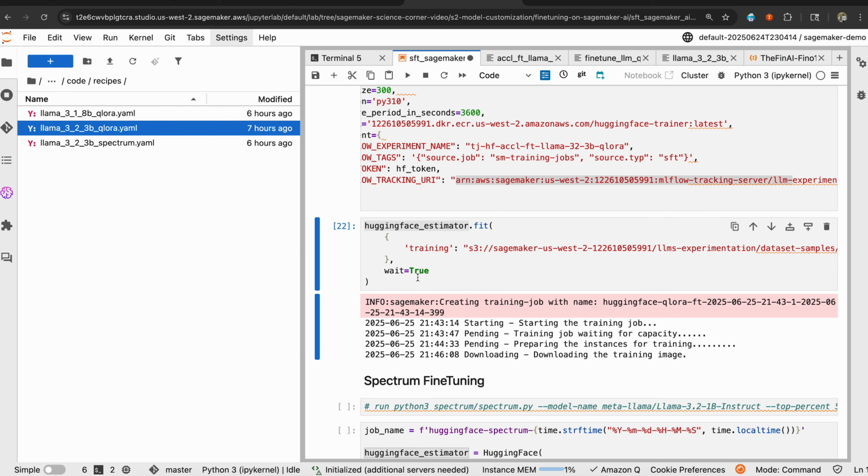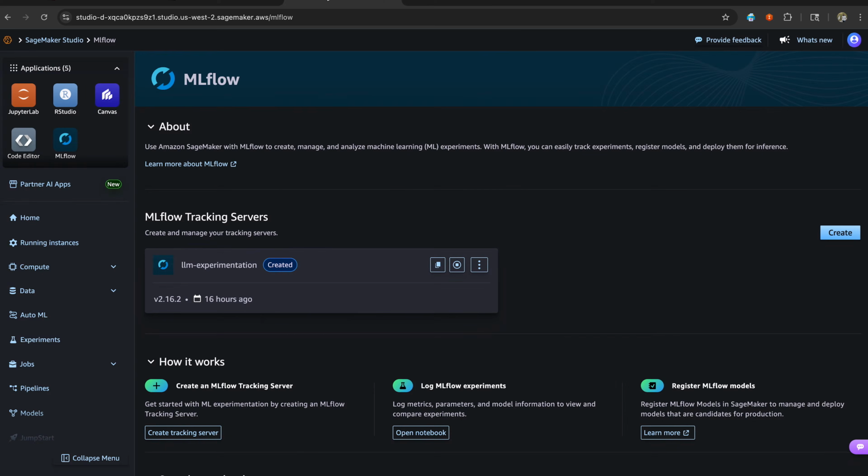Now let's actually take a look at what the integrations look like within MLflow. So to get to MLflow, you go back to SageMaker Studio, click on MLflow. You should have a tracking server available. If not, you can just hit create. A few simple steps and you'll have a tracking server up and ready in about 20 to 30 minutes. And it's only a one-time setup process. So I already have a tracking server available. I'm just going to open MLflow.